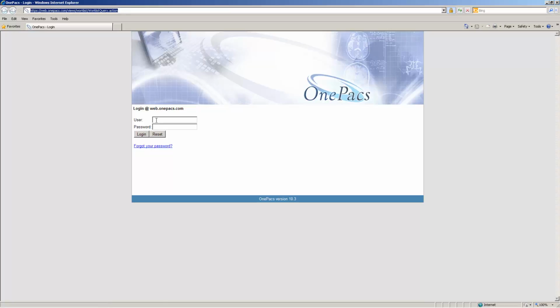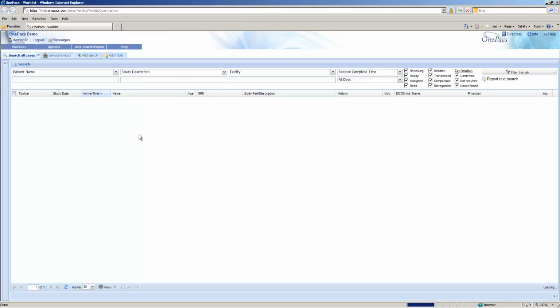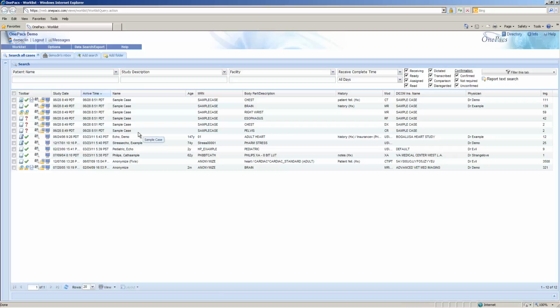If you have forgotten your password, you can click on the Forgot Your Password link to start the process of resetting your password. To log in, enter your username and password and click the Login button. This will bring you to the OnePacs work list.